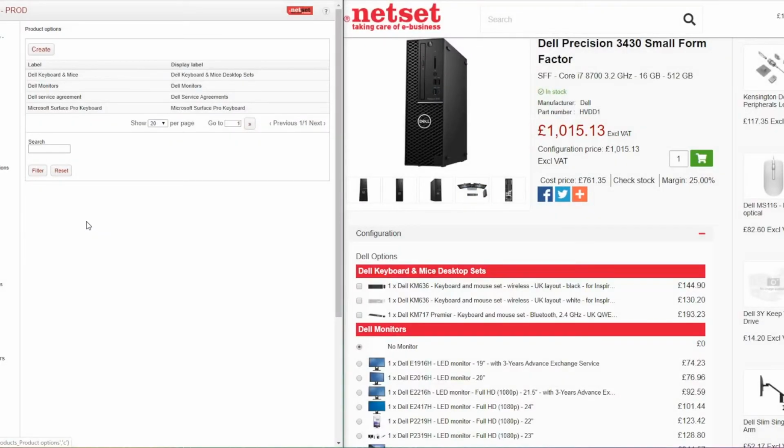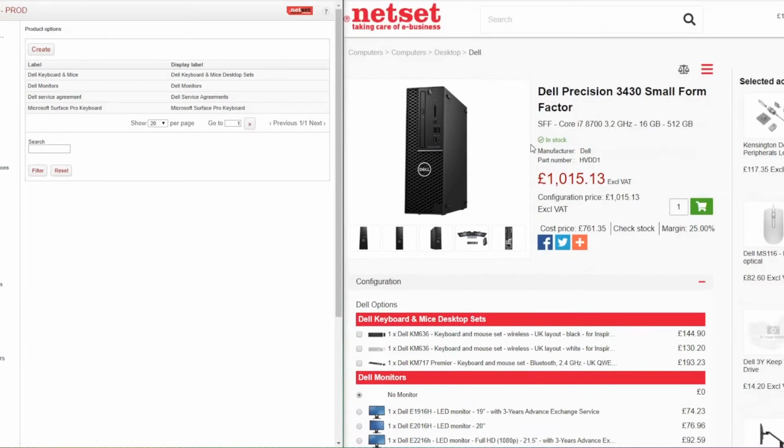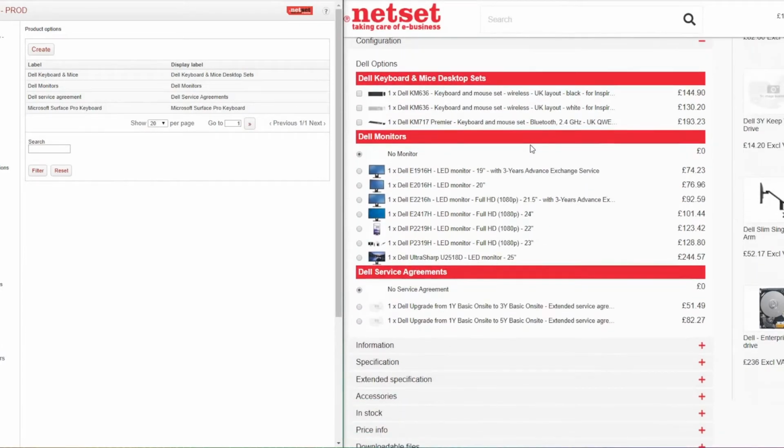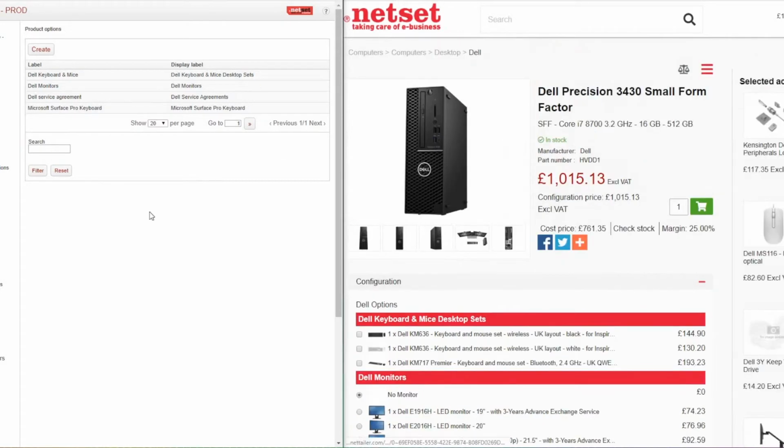Okay, setting up product options and product option groups, which is basically our fancy way of saying a configurator, whereby you can attach a group of options to a specific product or a range of products. Relatively easy to set up. Under products and product options, we first create the options we want to make available.